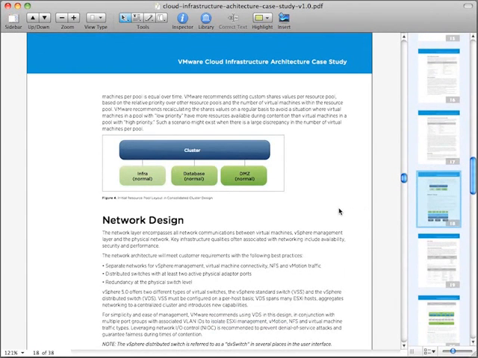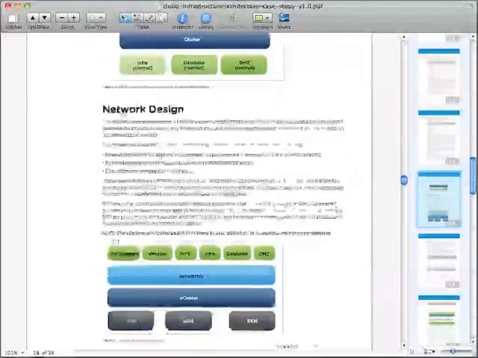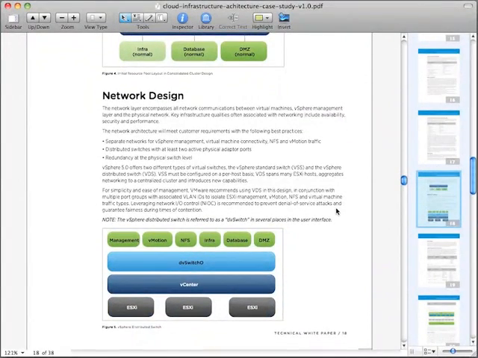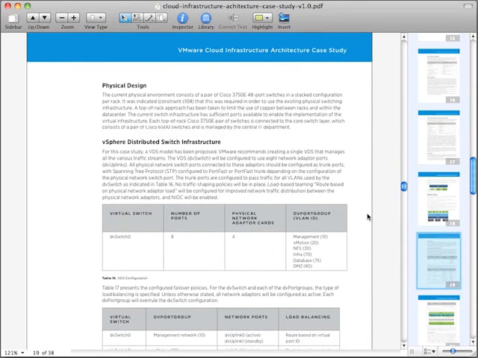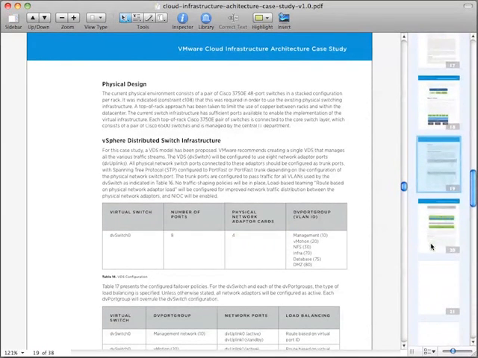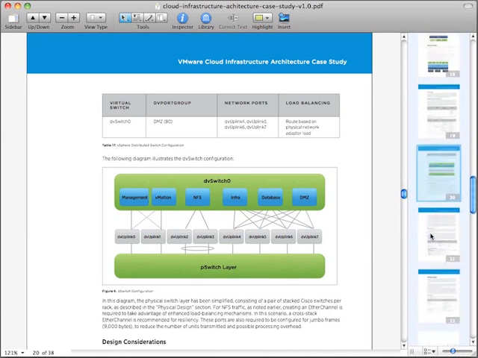Some additional logical diagrams on how the cluster is broken down, which networks are available, and then additional network design. Are they using a standard switch or a distributed switch? In this case, they're using a vSphere distributed switch, as you can see there. Here they move into physical design information. How many ports? How many network adapters? What are the port groups? And a more detailed design of what's going on at the networking layer, the interconnects between the distributed virtual switch and the physical switch that sits outside the host.